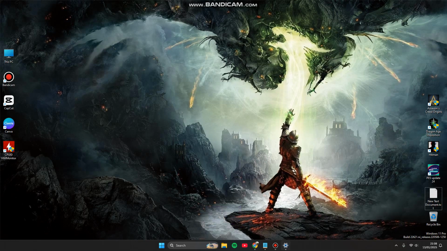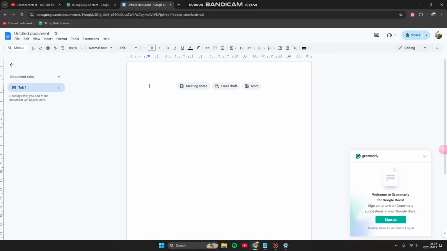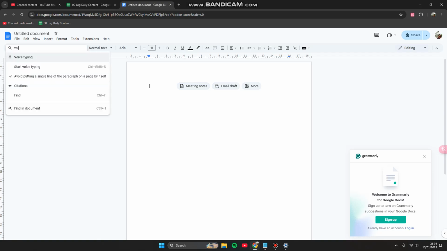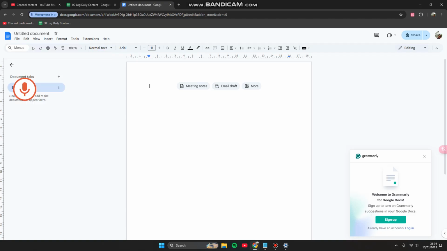Or you can go to your Microsoft Word or Microsoft Office. You can find the voice typing option there. And for example, in Google Docs, you can click on menus and search for voice typing, or you can start voice typing by holding Ctrl plus Shift plus S. And here we go, this is the voice typing. So feel free to try.